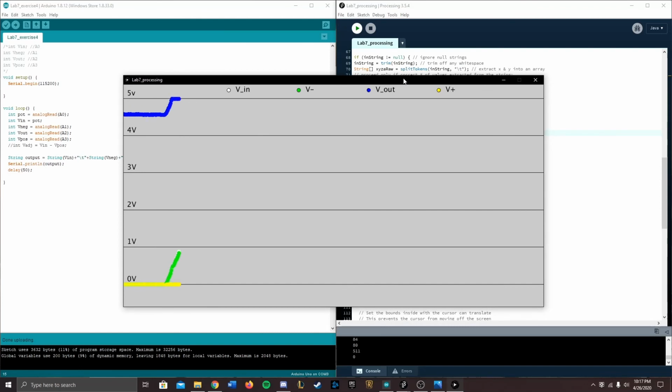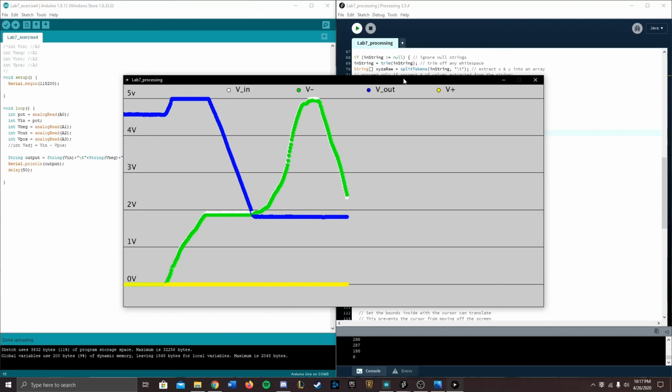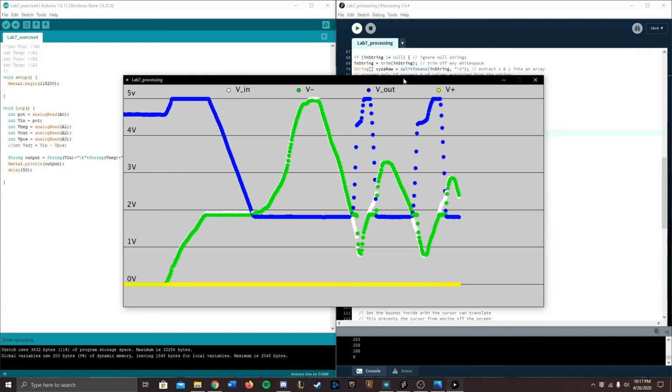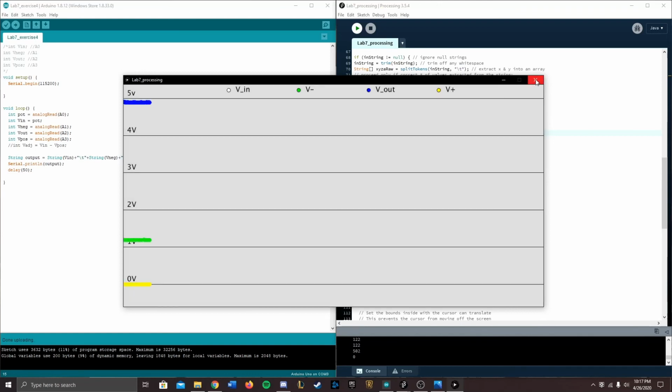Alright, and if I increase V plus and V in minus, that's the integration that's happening there. I'll just demonstrate here. And I'll let it refresh. Alright, and that's exercise 4.